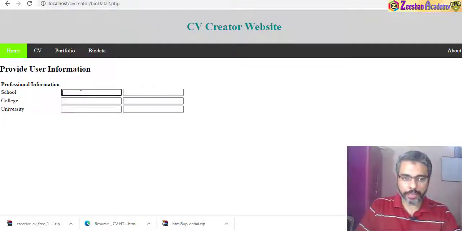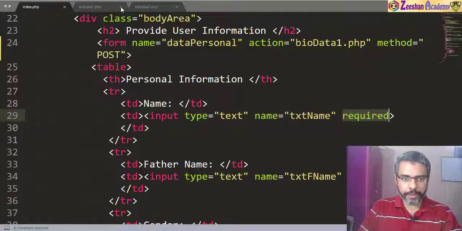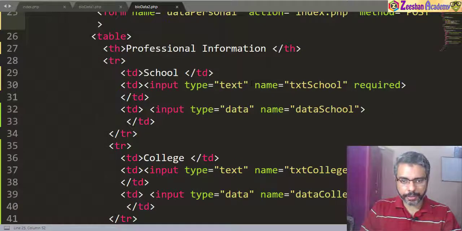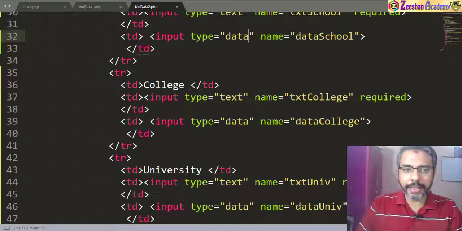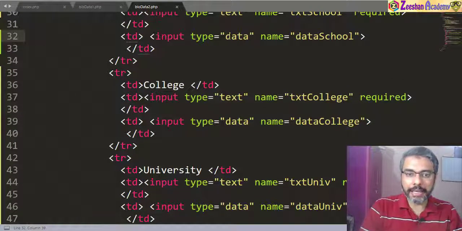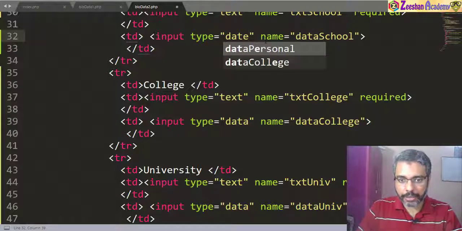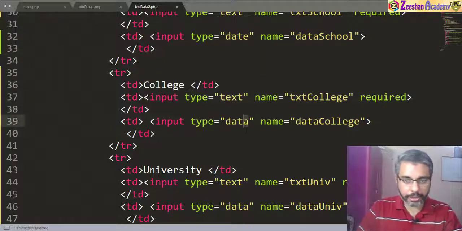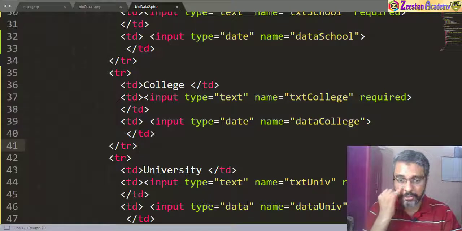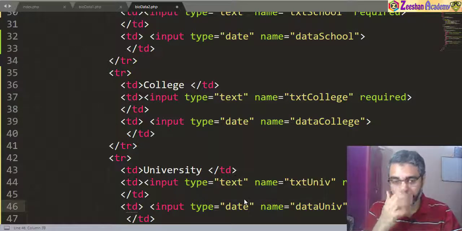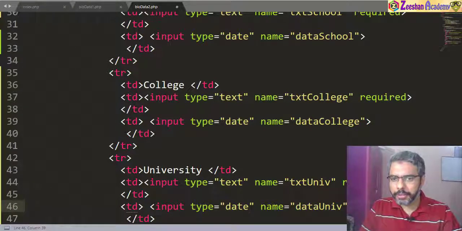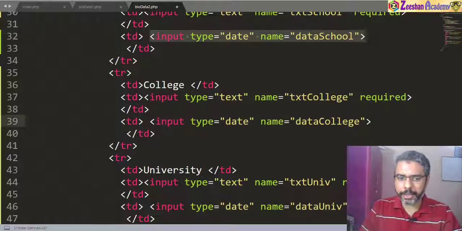It's school and text field, school and text field, school and text field. So why is it a text field? If we come back into the code and I read it, oh, sorry, I've written input type as data. I need to write it as date. That's a correction that we made in all three places. Okay, so input type date, input type date, input type date.